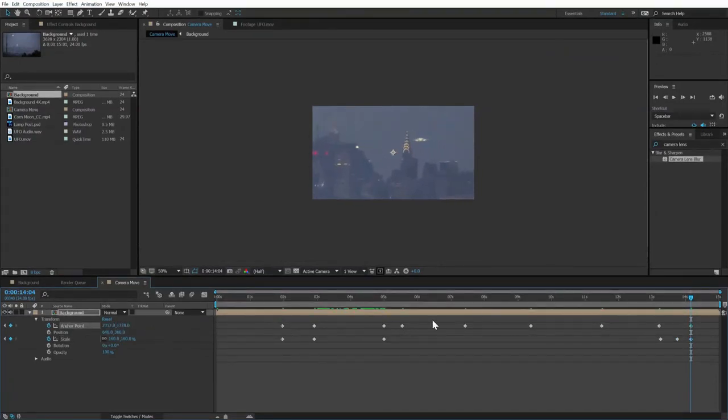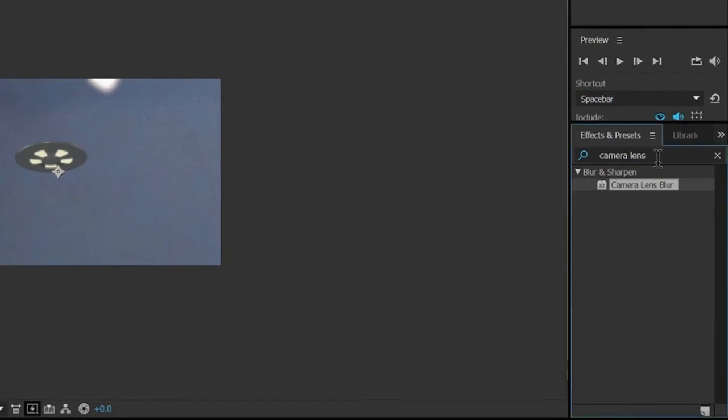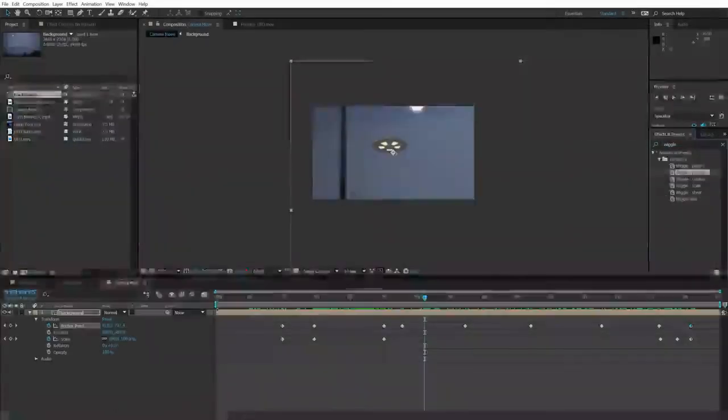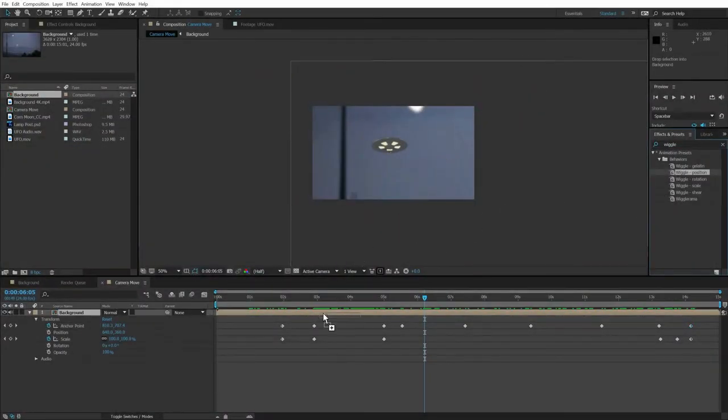Okay, for a rough move, this looks pretty good, but an automated wiggle will help it look even better. In the Effects and Presets panel, search for wiggle-position. There it is, and drag it onto our background.